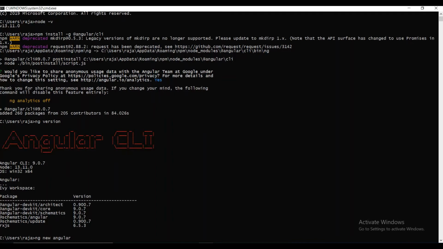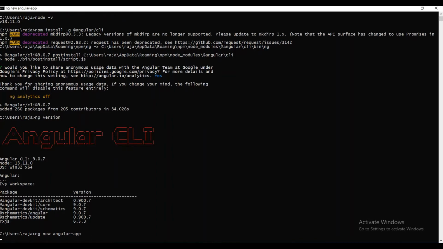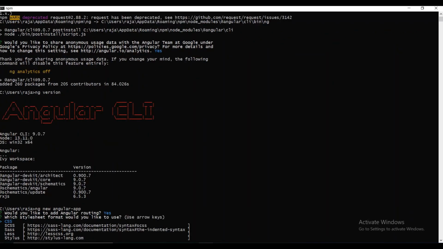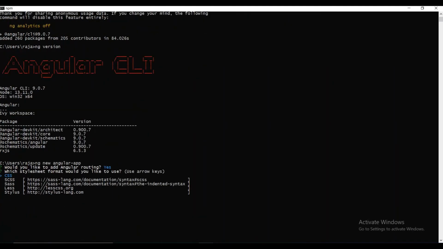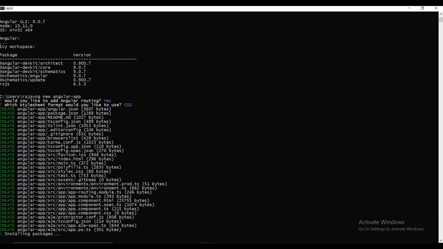After that it will ask a question: would you like to add Angular routing? You need to say yes. Here I am going to use CSS as my style sheet format. You can use any one of these: CSS, SCSS, SASS, LESS or Stylus. I will make a video on SASS, you can also check that.